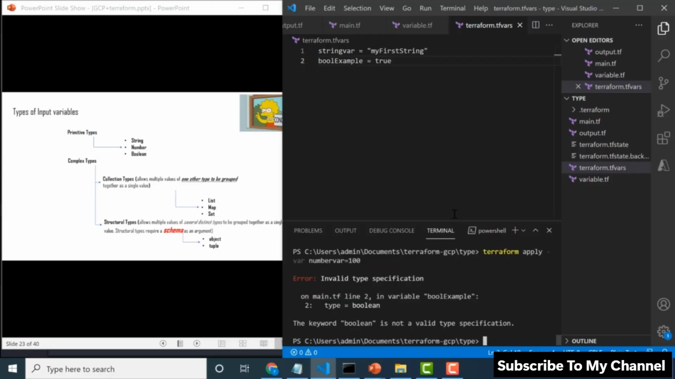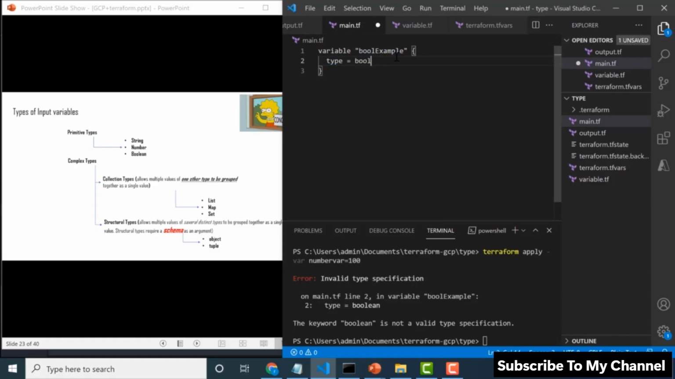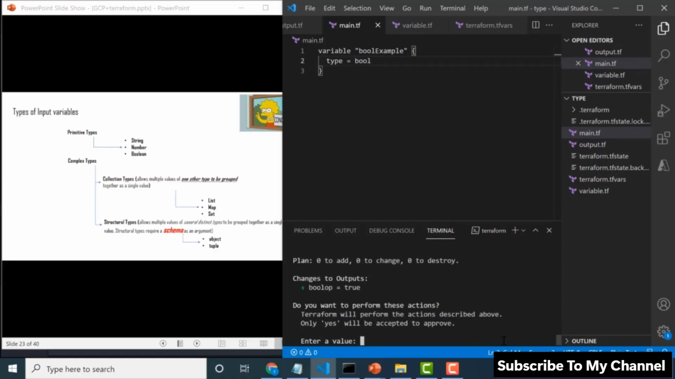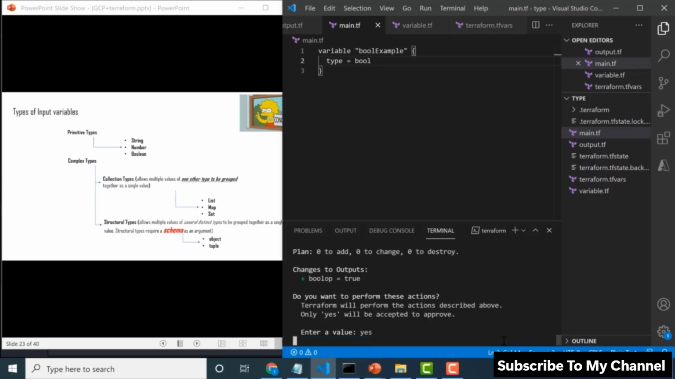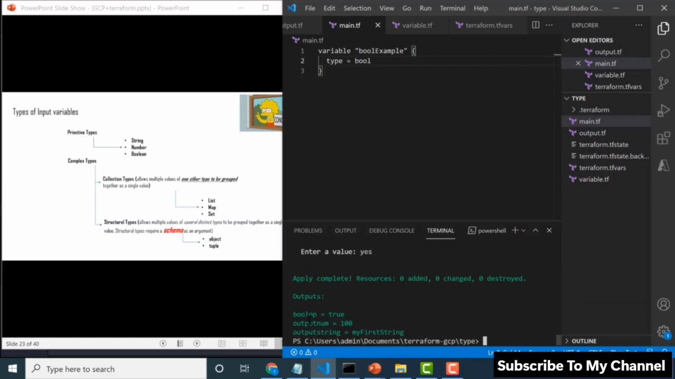Okay, so boolean is not the correct type, so I need to change this to bool. So let me run this again. I'll do a yes. So you can see that the boolean output has got a value of true. So this is how you declare simple variables. So in the next chapter, I'll discuss how we can create complex variables and assign them as outputs.